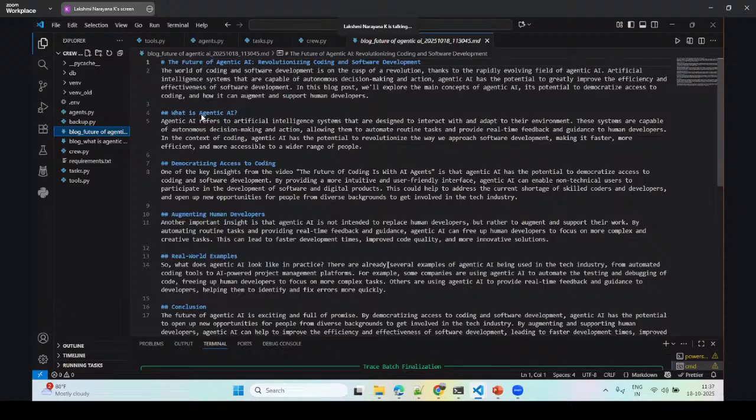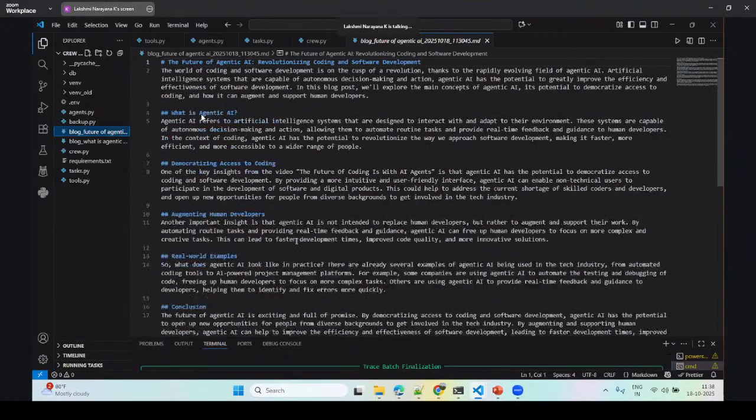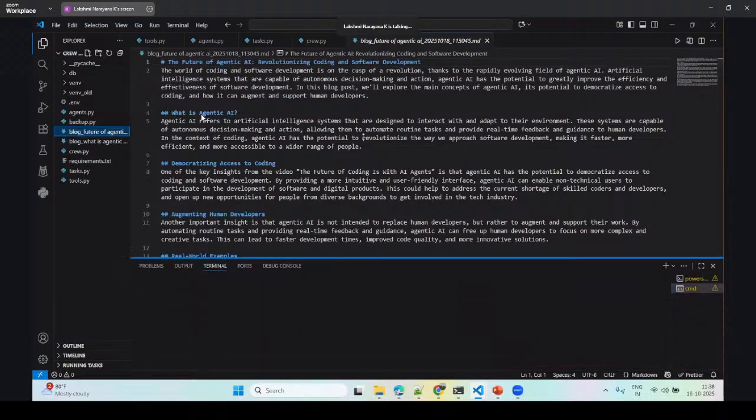It won't even take me 10 minutes to complete the blog. I can generate the blog in maybe 2-3 minutes, and then I can post it in 1 or 2 minutes, maybe less than 5 minutes. I can complete the posting of the blog every time because it is giving nice titles also. Here you can see the future of agentic AI, and it is giving the subtitle revolutionizing coding and software development. It gives a nice title, an introduction, and goes in depth with the detailed content for us. If we want to write the same thing, it will take some time for us.